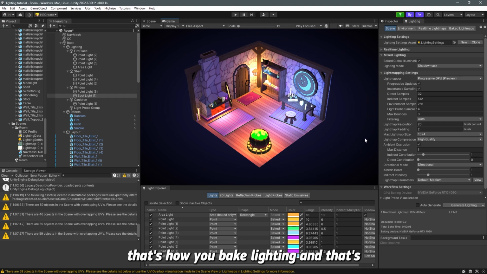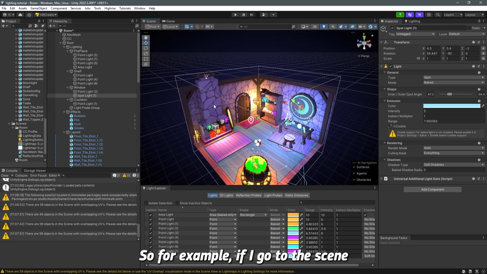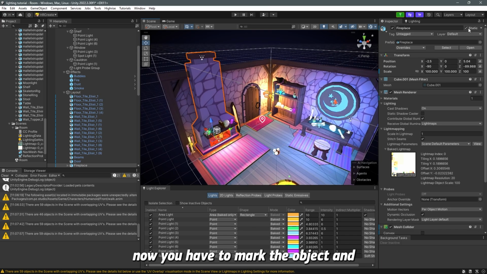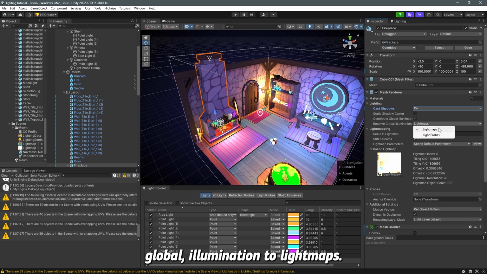But anyway, that's how you bake lighting, and that's how you change the light map size and the compression quality. If you go to the inspector now and you select any object, for example, if I go to the scene, you have to mark the object as static if you want it to have lights. And if you want this object to cast shadow, you will have to enable cast shadow. It can be off, and then you have to put it on, and then you have to change the receive global illumination to light maps.